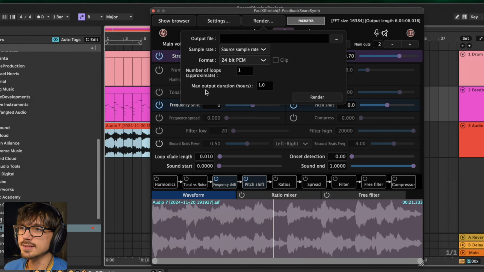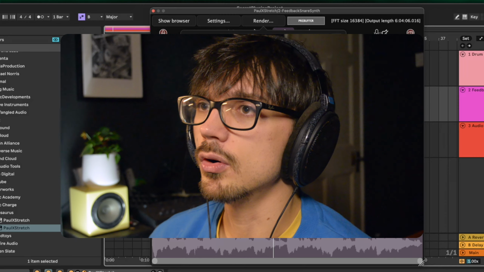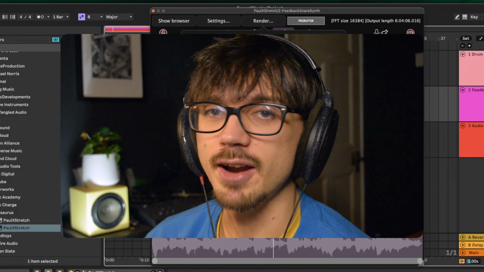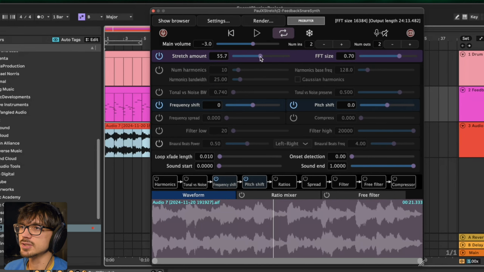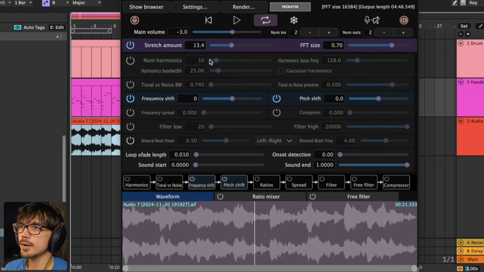It also has this safety feature in here where it says max output duration, and it's measured in hours. You can see it's set to 1 at the moment, and then you just hit render, and it'd make a brand new audio file of that. An hour-long audio file of this will be very big, so just be careful when using that. I'll show you another way in which I like to use it though. First of all, let's talk about some of the other features.